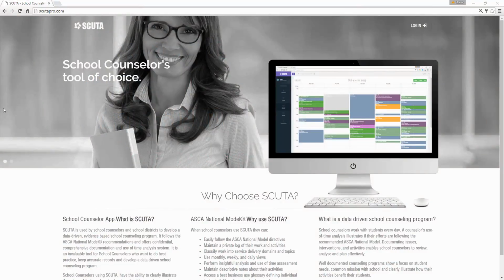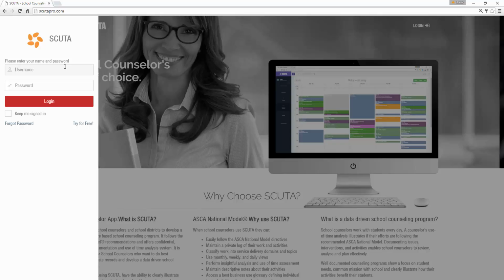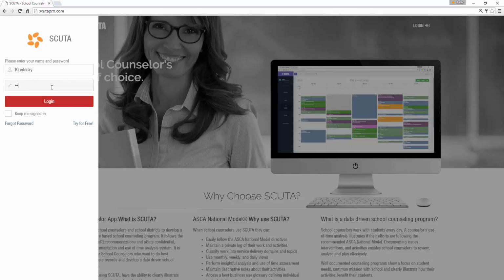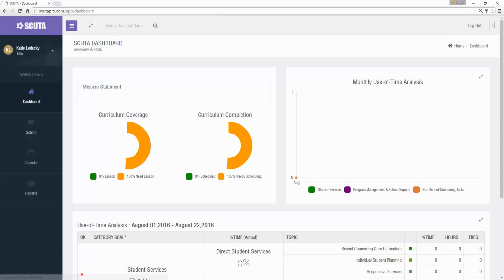So let's get right into the program. First, we'll log into Scuta. I'm going to use Katie Ledecky and enter the password. And we're in. So now this is the new interface that we have, an updated interface for Scuta.